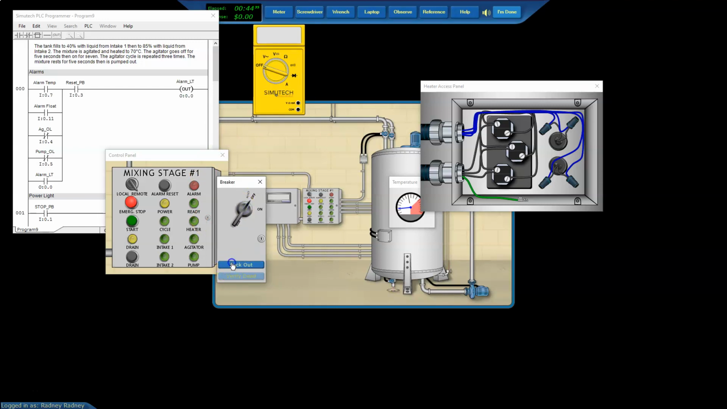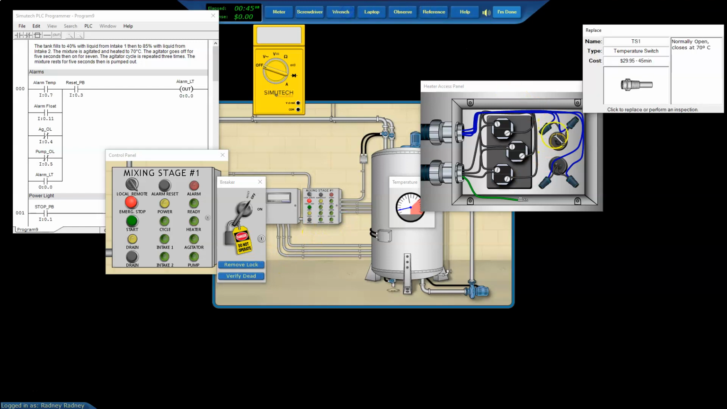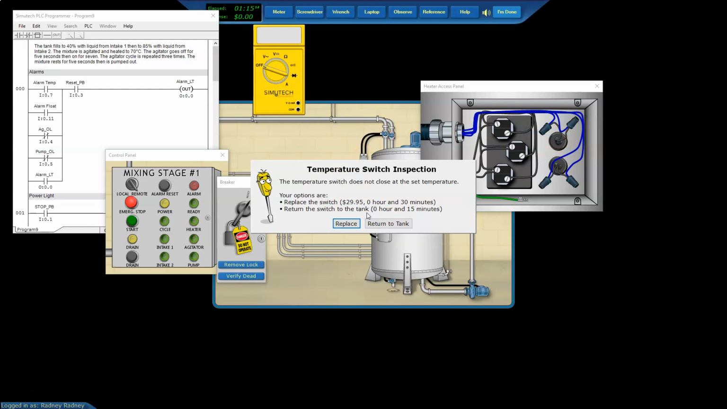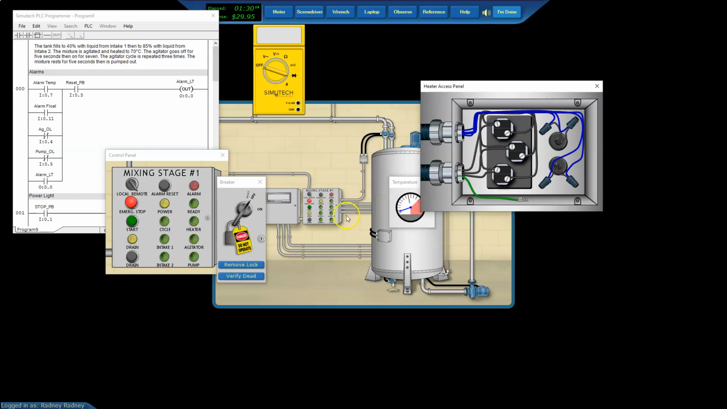And we're going to shut it off, lock it out, and verify it's dead. And we're going to come back here. And we're going to try to change it out. And we're going to test it. The temperature switch does not close at the set temperature. Well, we kind of already knew that. So we're going to hit replace.